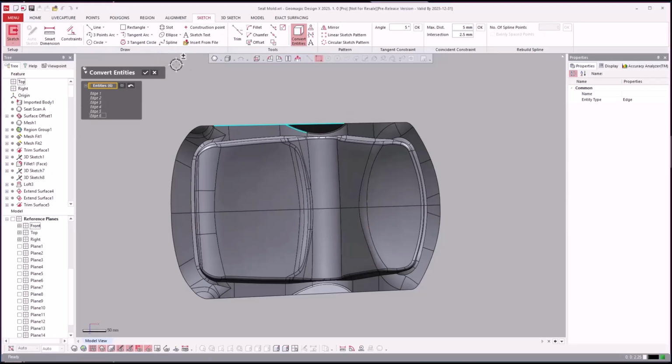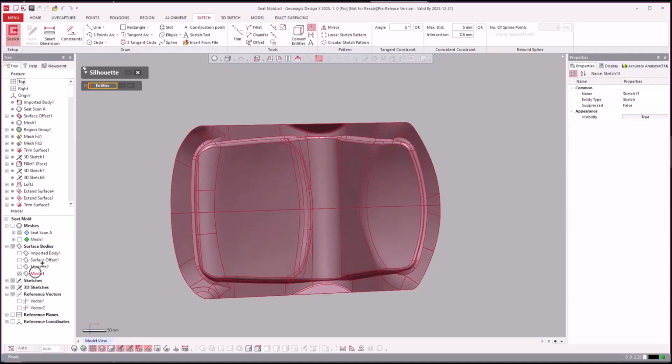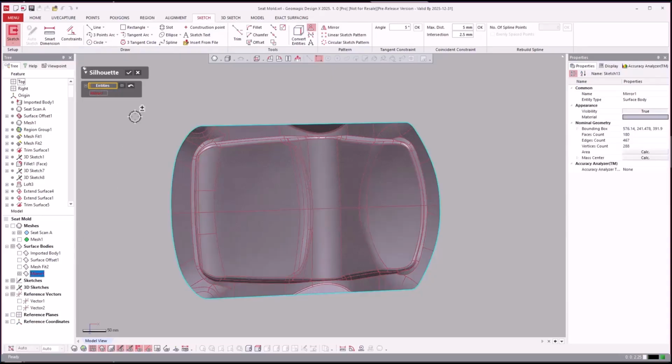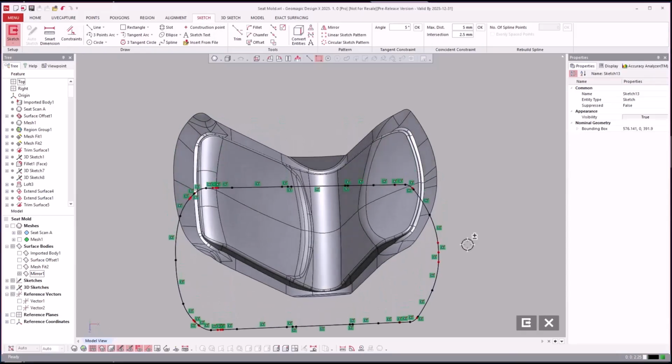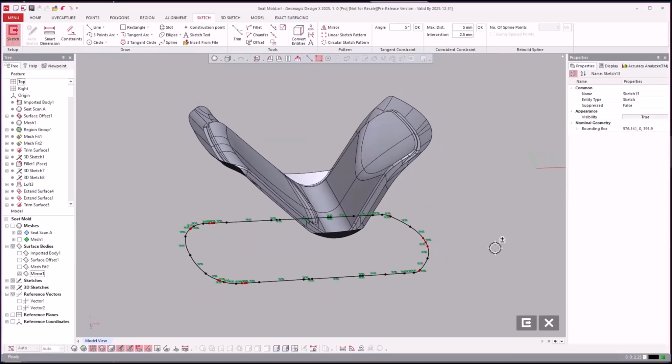Actually, we have a separate tool in here. Right here. And we'll just minimize this. Come over and grab that. Yeah, okay. There we go. So if I just get out of that sketch there.